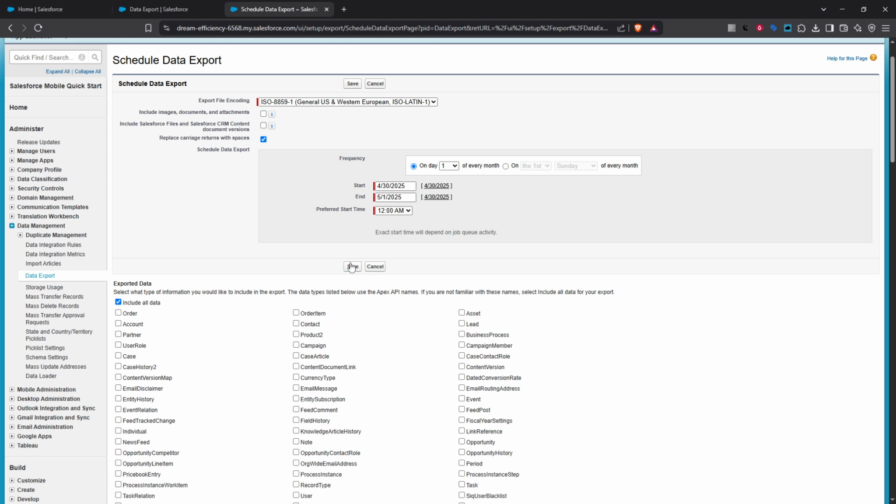By doing so, you finalize your schedule, and Salesforce will now handle these data exports automatically based on the parameters you've set. And there you have it, you've just set up scheduled data exports in Salesforce using the Schedule Export Wizard. This process will help keep your data management practices efficient, all while ensuring regular backups are handled without manual intervention.